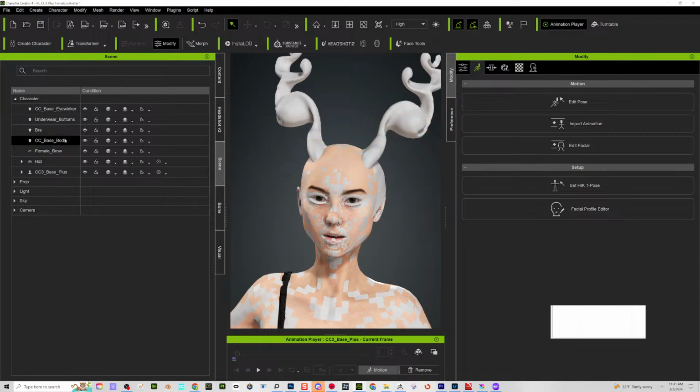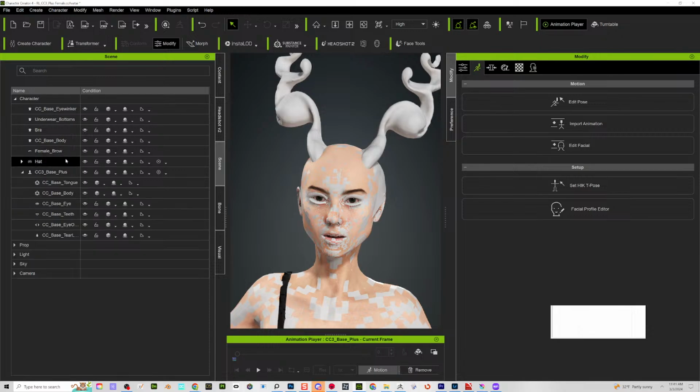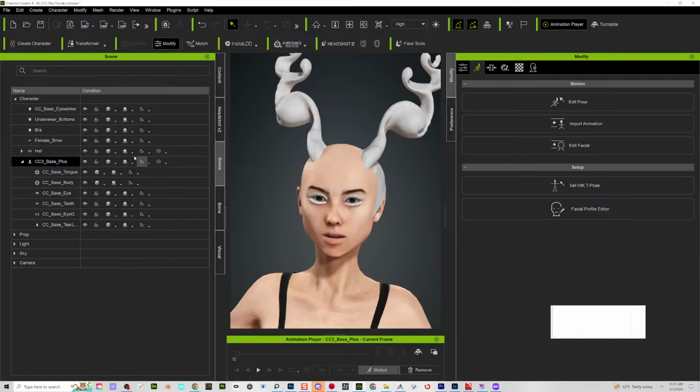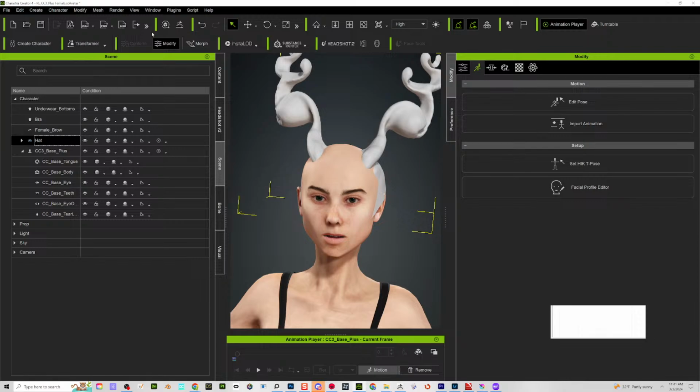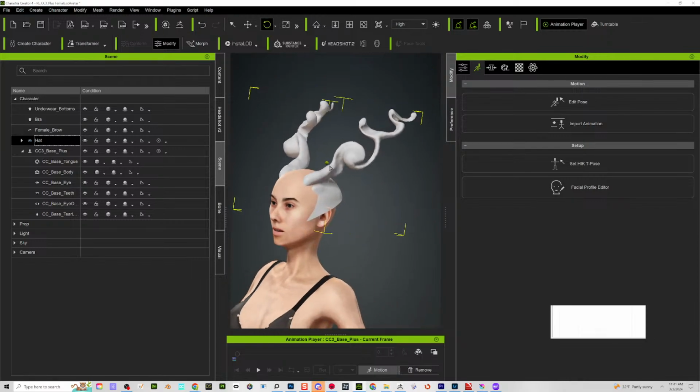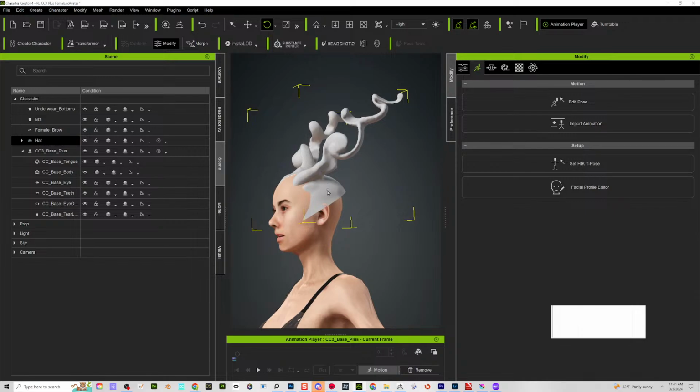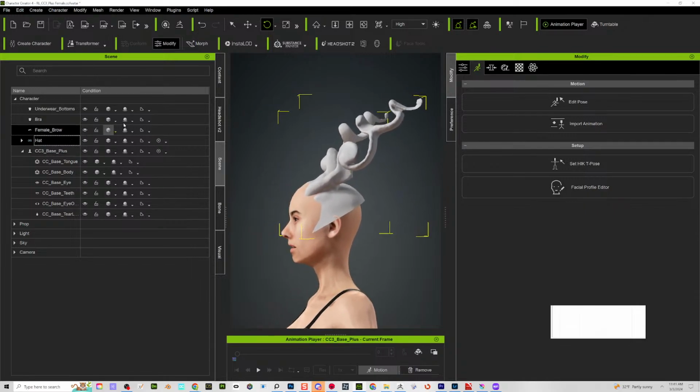You see how it says CC base body and also base plus that has the base body? So we don't want this one. This is trash. We want to delete that one, right? And then we're going to delete these winkers because we already have that. And we're going to go to the hat. And then we want to rotate it. Hat, come on. Oh, yeah.